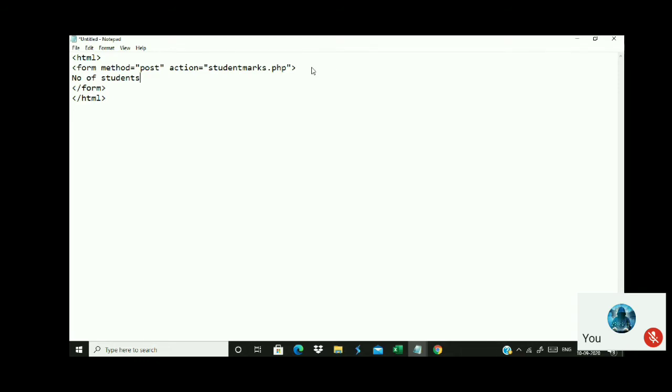If a text box is there and a layman comes and operates it, he may not know what to do with the text box. For that purpose, I'm giving number of students. If he sees that word, he can enter the number of students inside the text box. This is called a label. Input type equal to text here, and name I give as number.